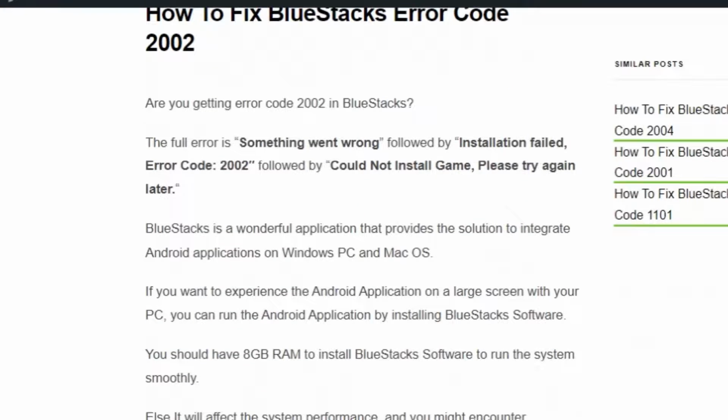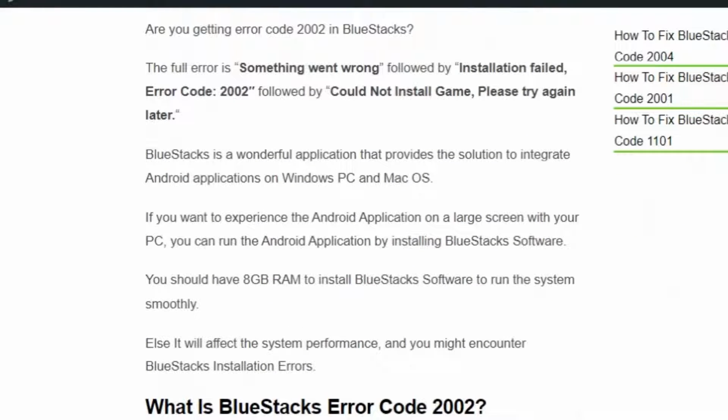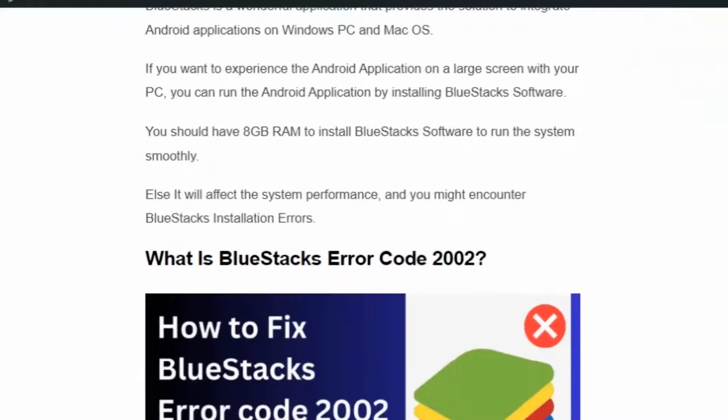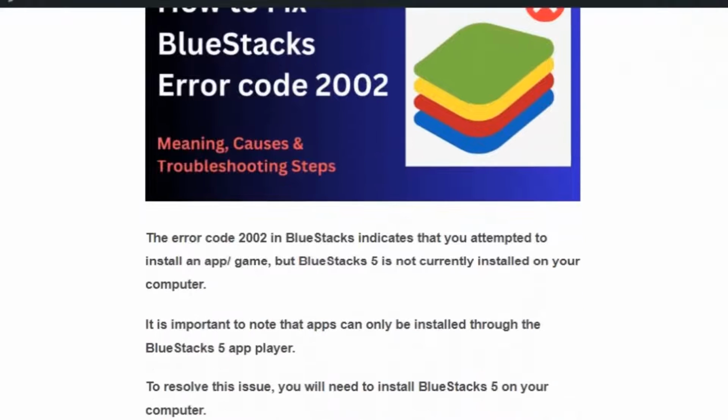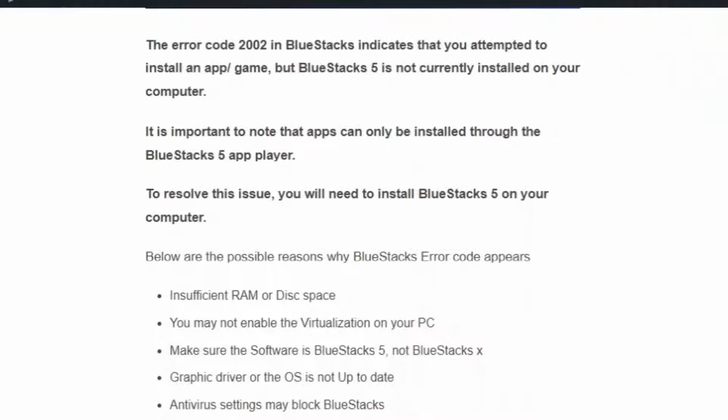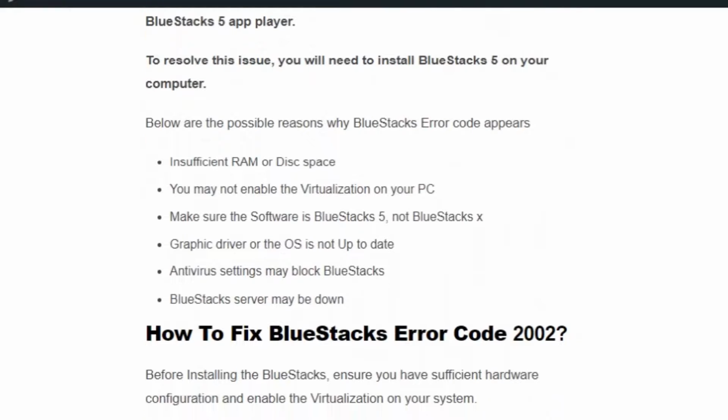So when you try to launch a game or install a game, you will get an error message: installation failed, error code 2002, and could not install the game. Please try again later. So in this video we are going to see what BlueStacks error code 2002 is and how to resolve it. It is important to note that the app can only be installed through the BlueStacks 5 app player. Below are the possible reasons why the BlueStacks error code appears.